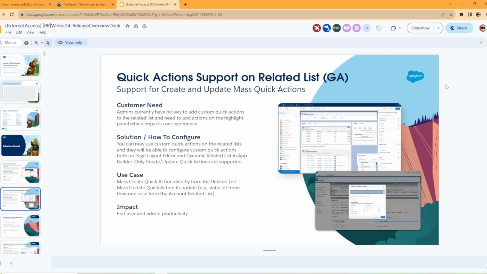All right, looking at the next update we have is quick action support on related list is now generally available. So admins currently have no way to add custom quick actions to the related list and need to add actions on the highlight panel, which impacts user experience. So the solution is you can now use custom quick actions on the related list and they will be able to configure custom quick actions both on page layout editor and dynamic related list in the app builder. You can see a screenshot on the right here that they have provided for us of what that looks like.